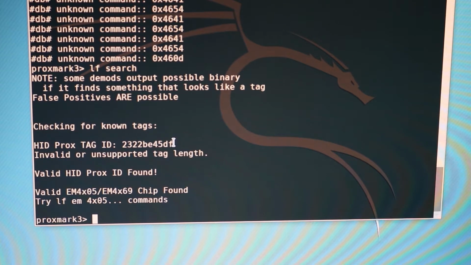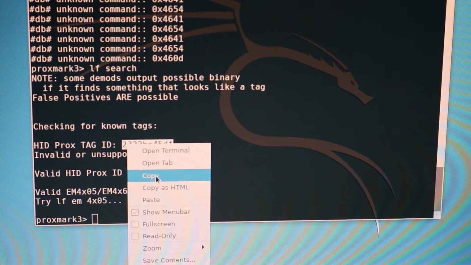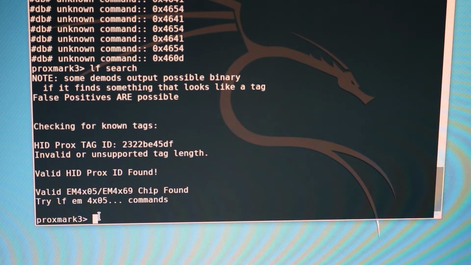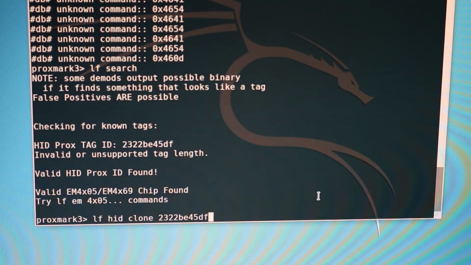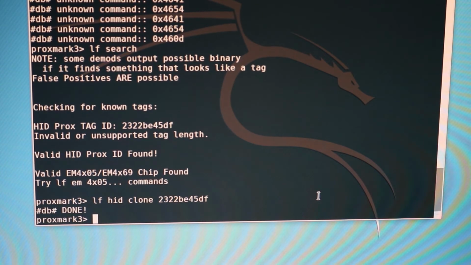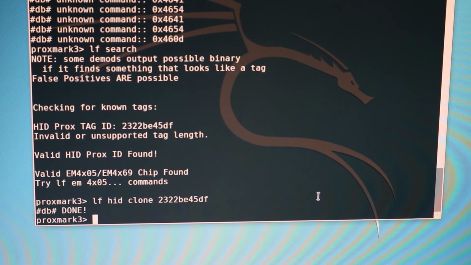Okay, so now what I'm going to do is just go ahead and copy this Prox tag ID and then just write this command here, which is lf hid clone, and then go ahead and paste this here right next to it. Okay, and before you clone, go ahead and place your new card, take your old card off, and place the new card that you're going to be writing to right in the same spot. Then you're going to go ahead and press enter. Now, I don't have that card ready, but that's what you'll get when you press enter.